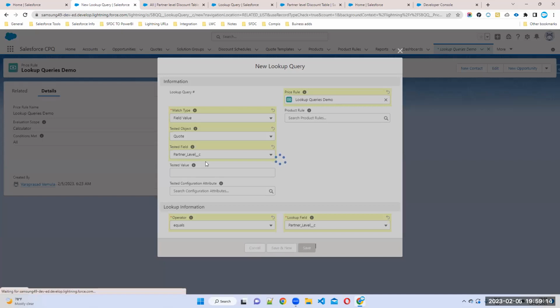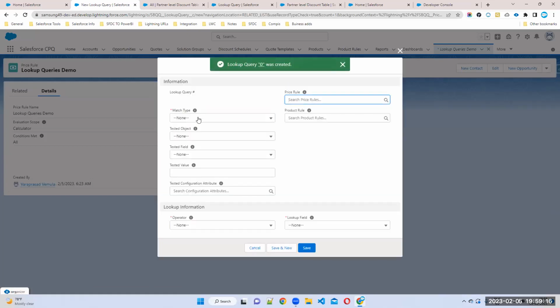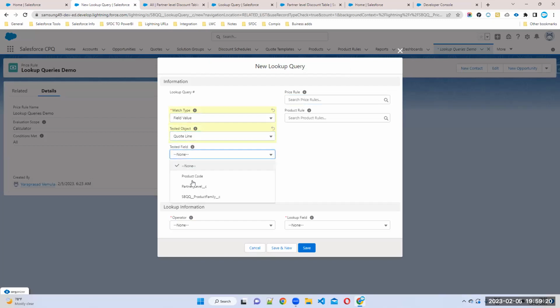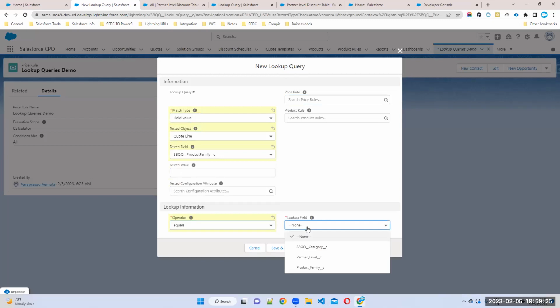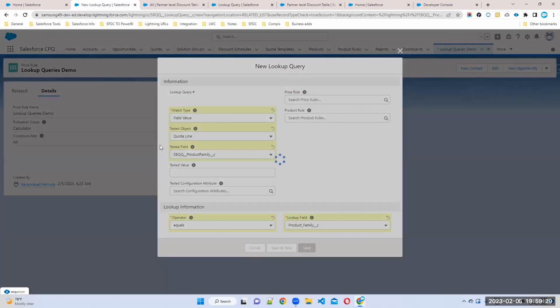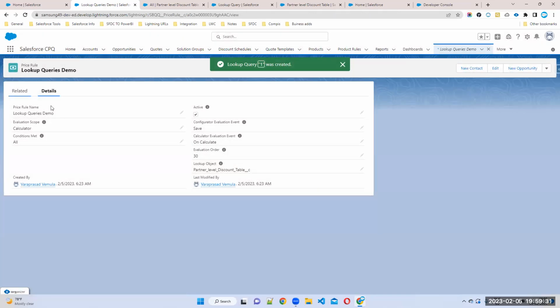Product family and discount. Quote line product family. What is the other condition? Tested object is quote line. Product family equals to which product family? Your table product family. Both are matching now. Okay, both are matching. Then what you have to do, the action?